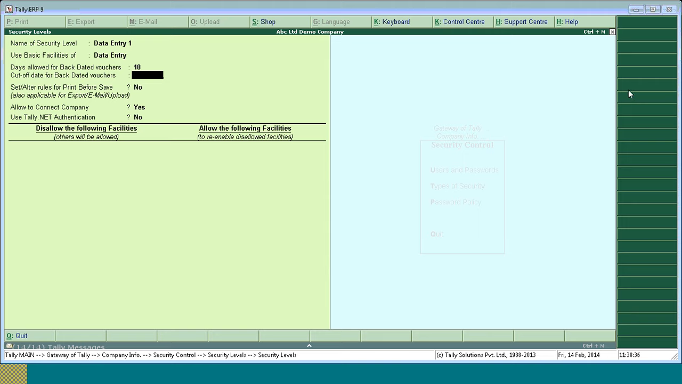Mr. Jayaprakash, I'll come to your question after finishing this particular days allowed and cutoff date. Is that clear, Mr. Jayaprakash? Is it okay? So days allowed is given as 10 days.